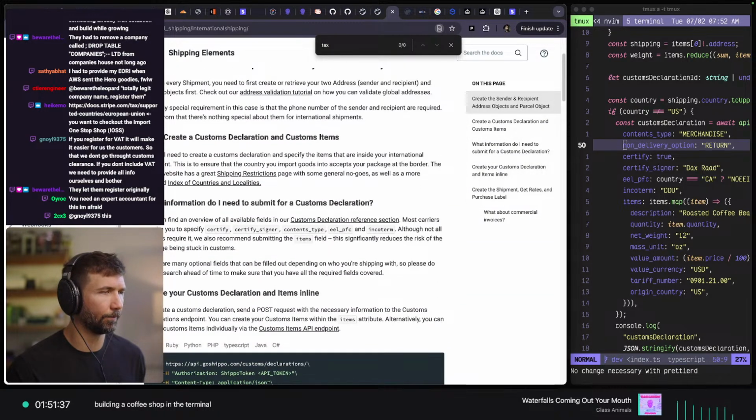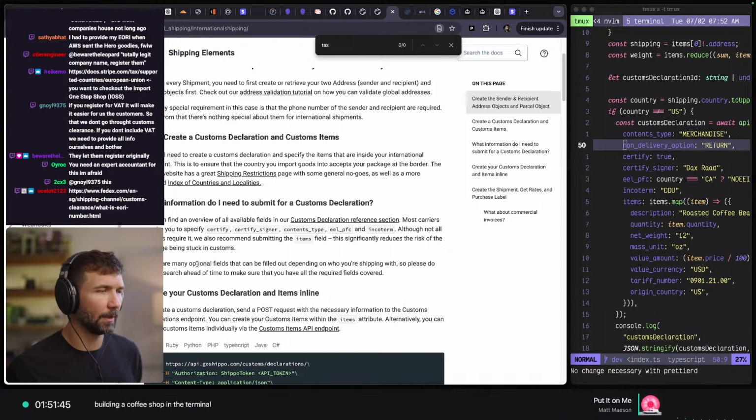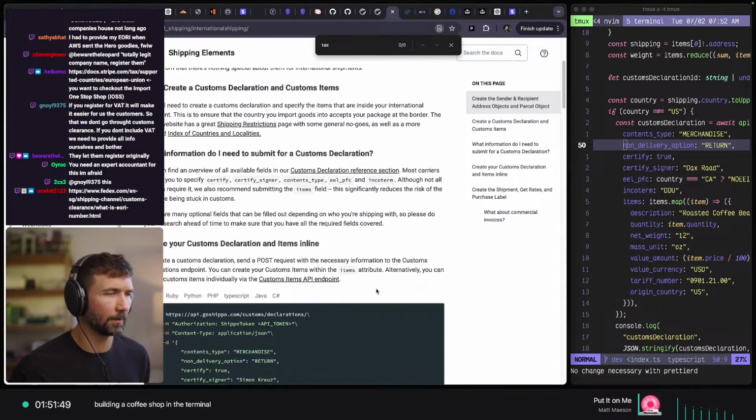Customs. Okay. So, overview of all fields. Most carriers require you to specify this. Not all carriers require it, but it significantly reduces the risk. Okay. Many optional fields depending on what you're shipping. So please do your research ahead of time to make sure you have all the required fields covered.